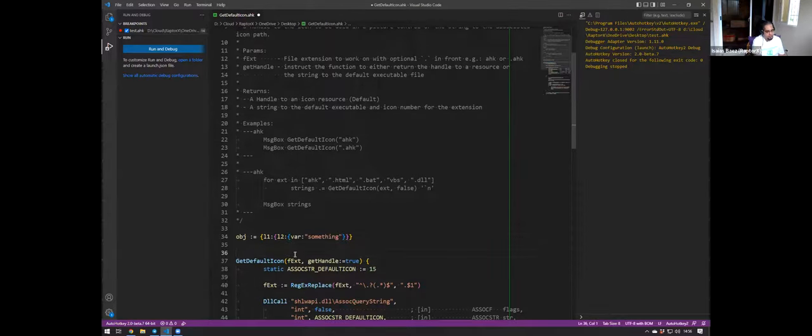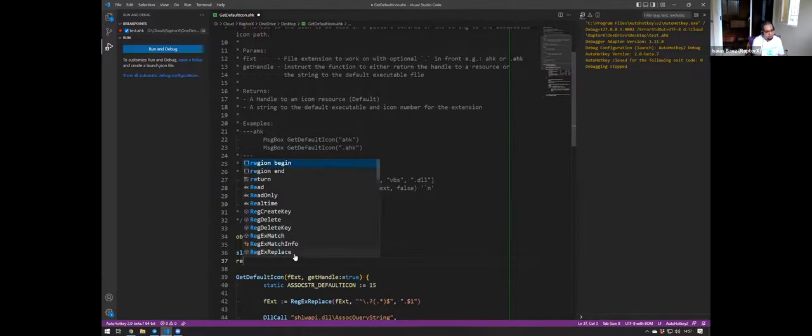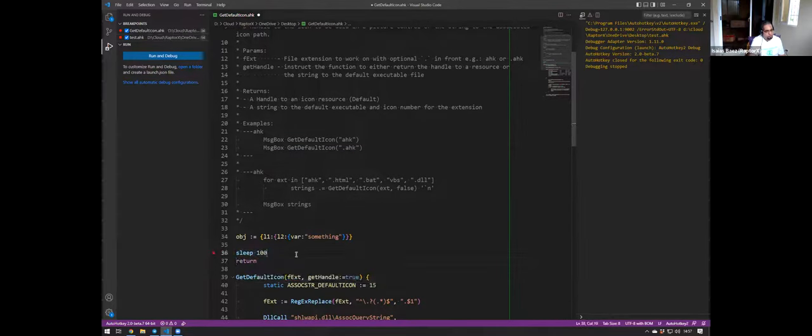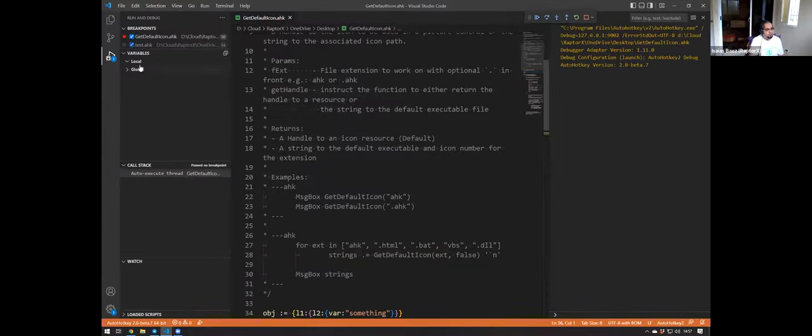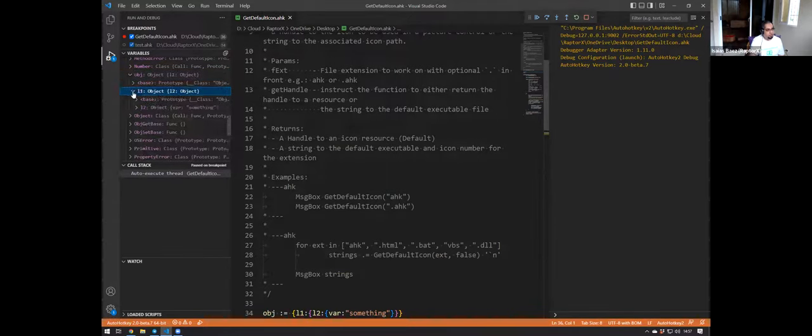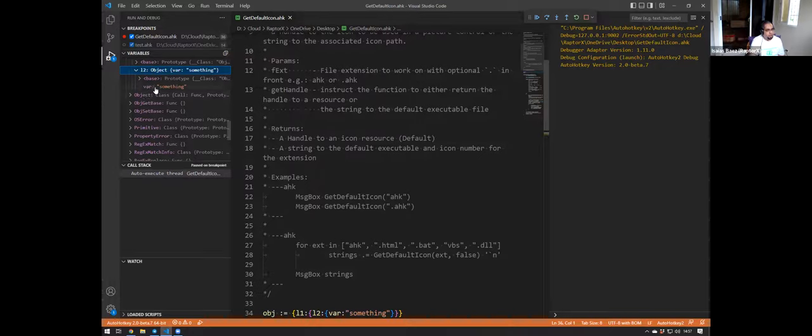Layered object. So what I want to do is just put a sleep here, so that I could stop right here. Now that I have that, here on the left I have access to all my variables and stuff, which is what we were referring to before. Now here's where I could take a peek at all my objects. And here's the one that I have. So I have layer one, layer two, and I have my variable up here.